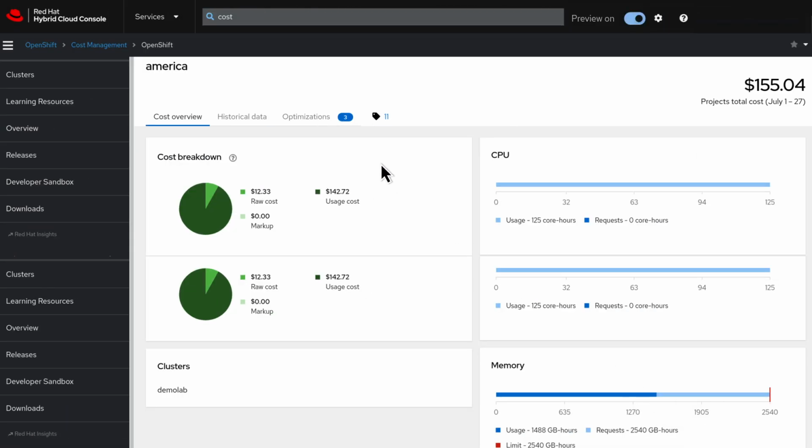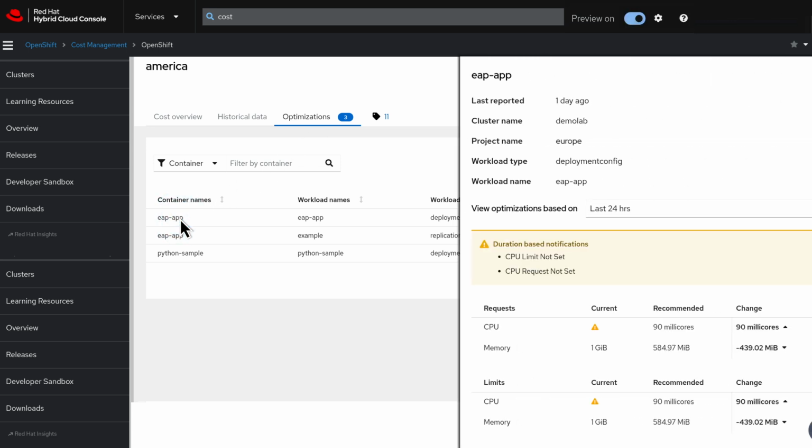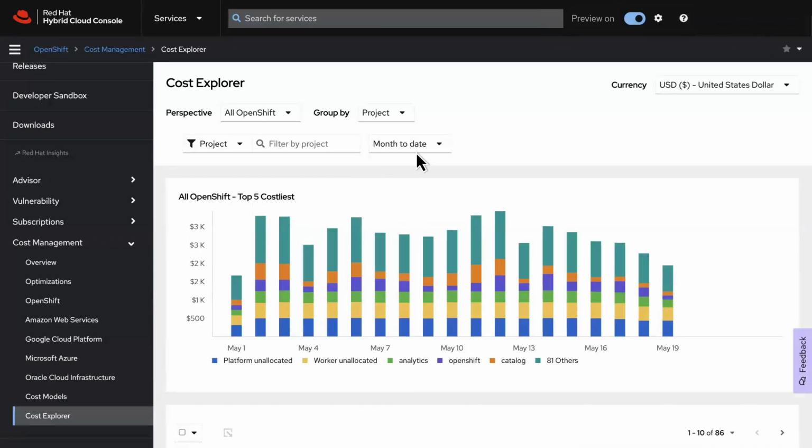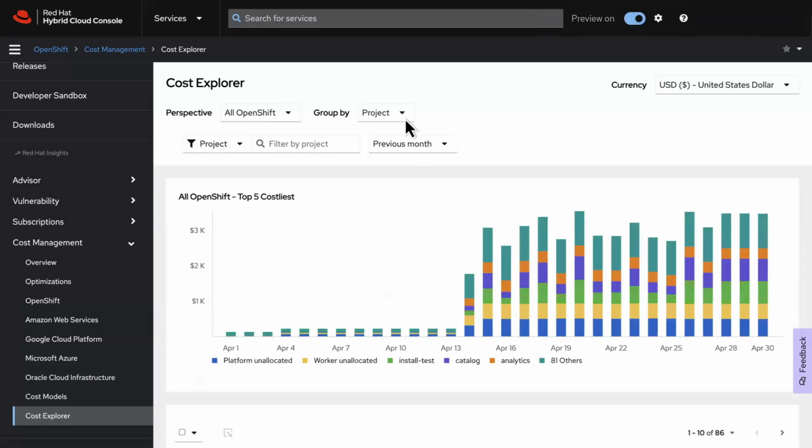Control spending with the ability to see cost per cluster, per node, and per tag. Use the interactive Cost Explorer to see your costs over time. Then filter to find answers to specific questions and identify trends.